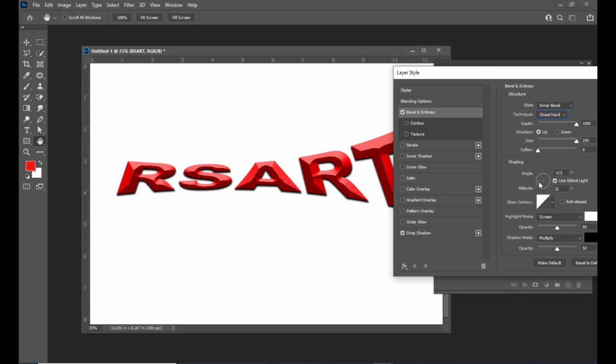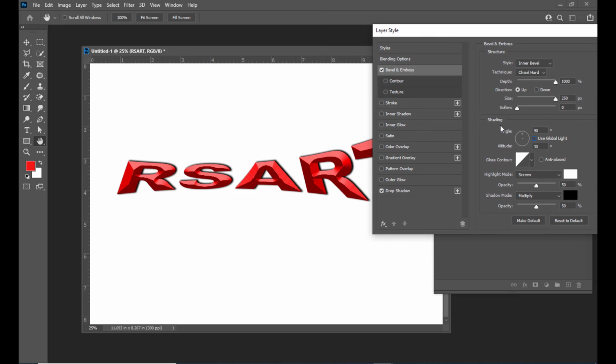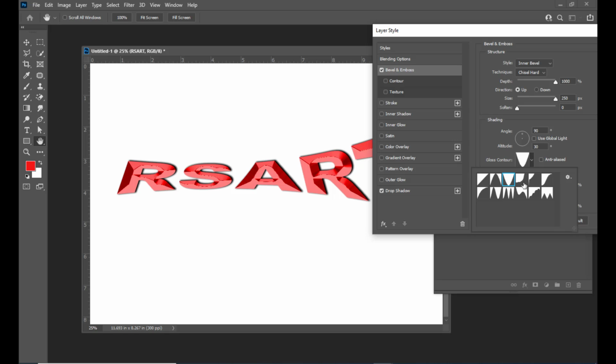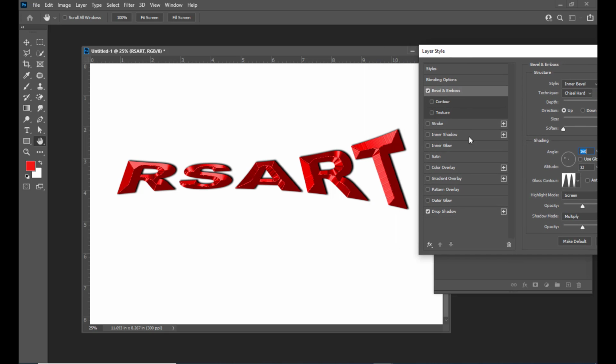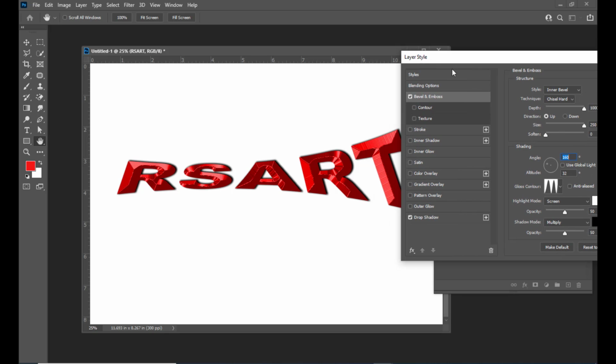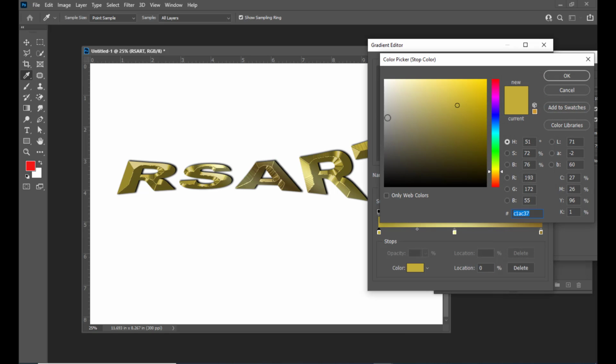We can also change the angle. We can turn off the global light. And here we have an option gloss contour. Here we have different gloss contour options and we will select this ring double. Right. And then what we'll do is we can also change the gradient here. So we can change it to any kind of gradient.